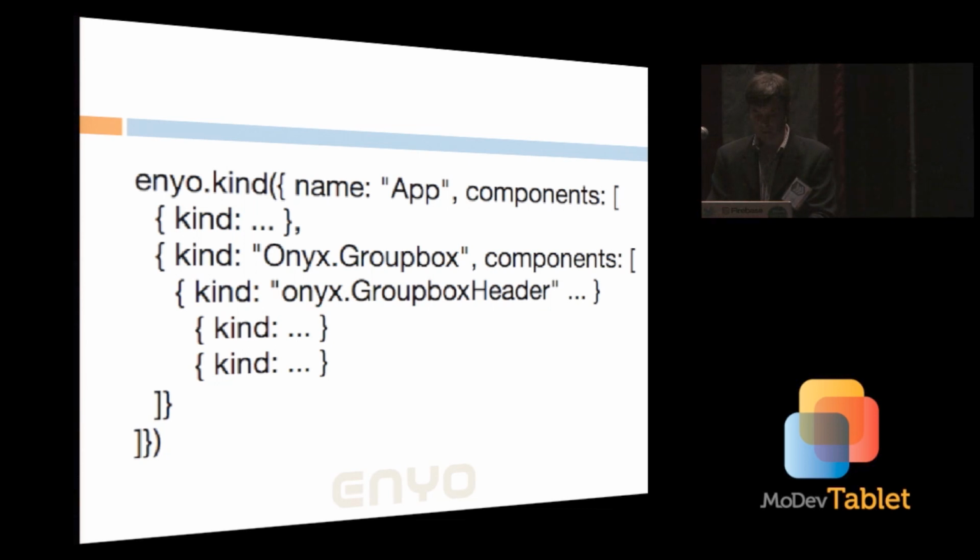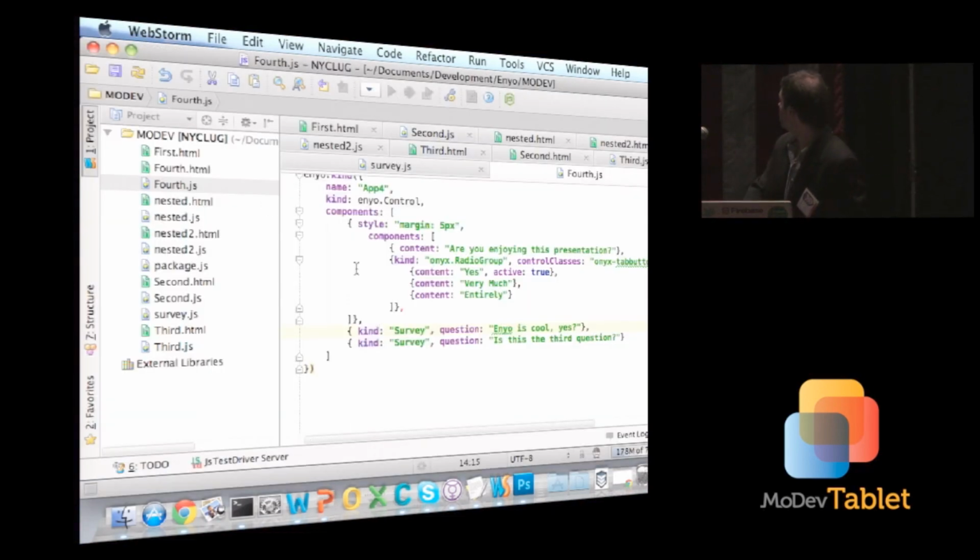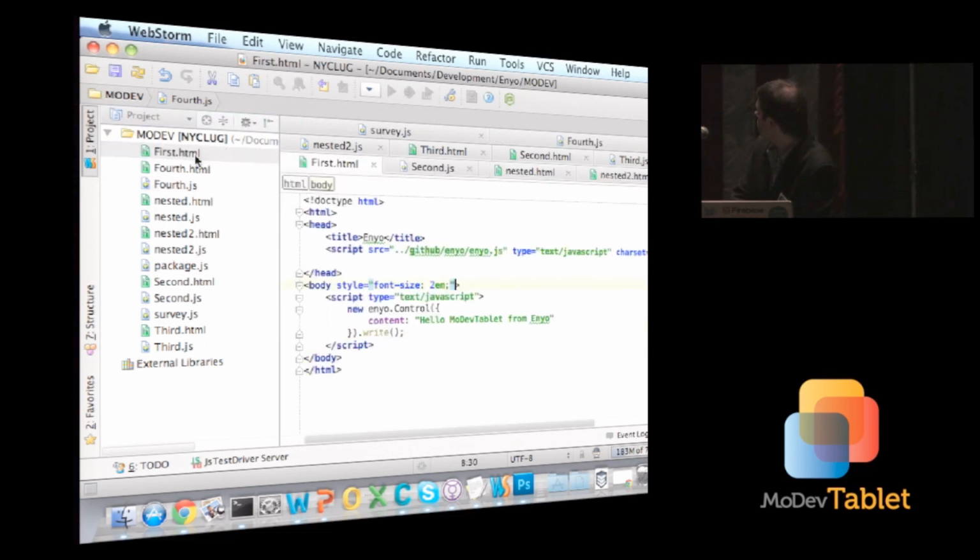So I've got an editor here, and what I'm going to do is show you what I think is the simplest Enyo app you can possibly have. All I've got here is I'm loading the Enyo core library, which is very small. I think it's somewhere around 30K gzipped, minified.